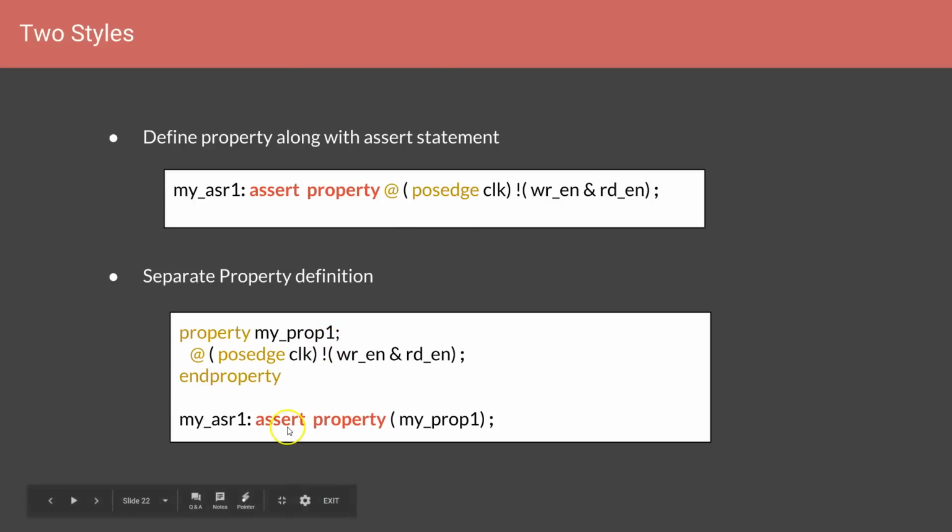Later you can use the assert property keywords to specify that this property should be covered by a concurrent assertion. Remember that you should again write the property keyword here, because it specifies that this is a concurrent assertion. Also, you can name the assertion by adding a user defined name followed by a colon before this assert property statement.